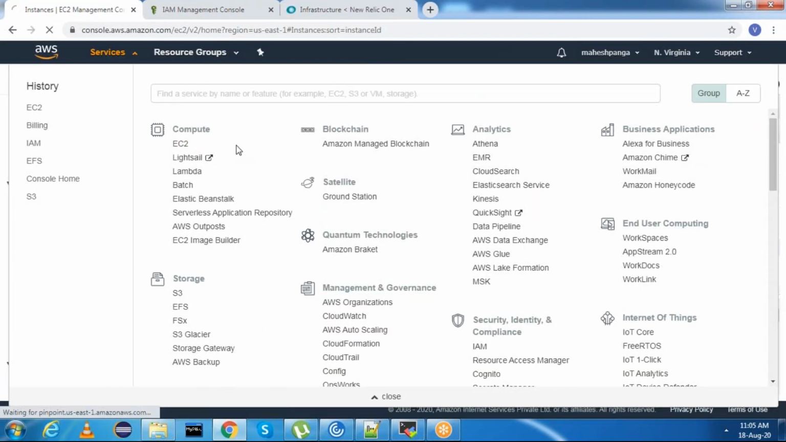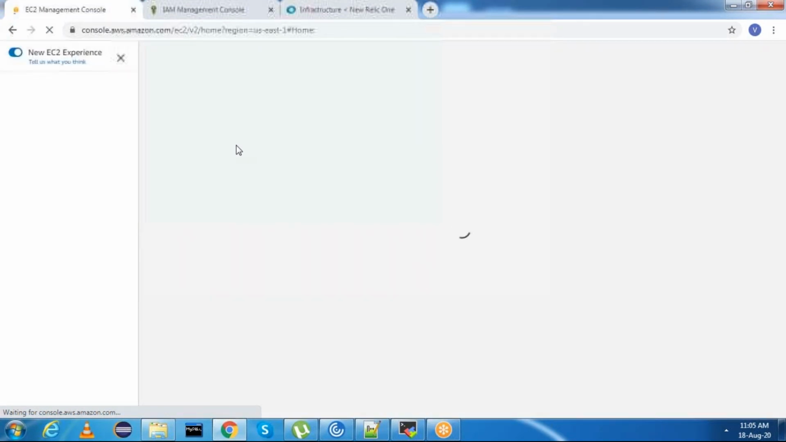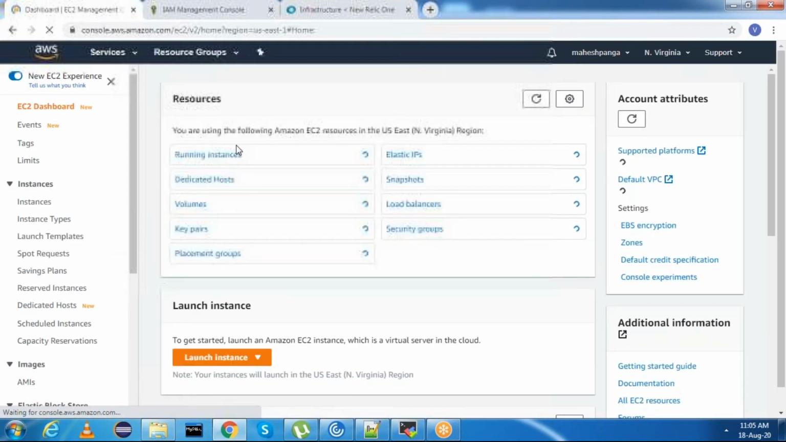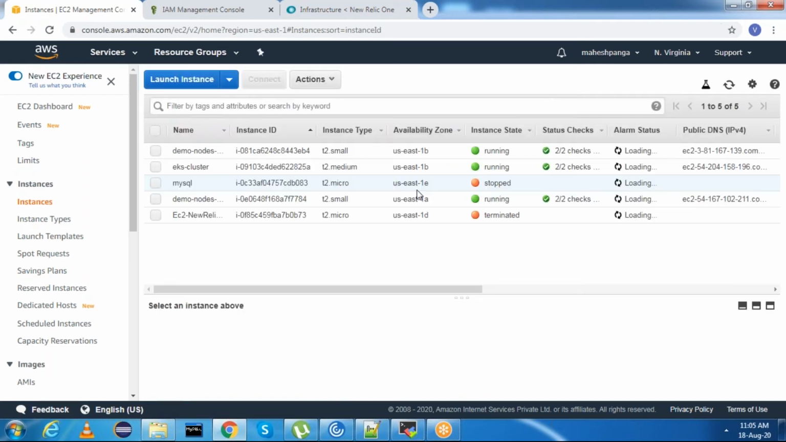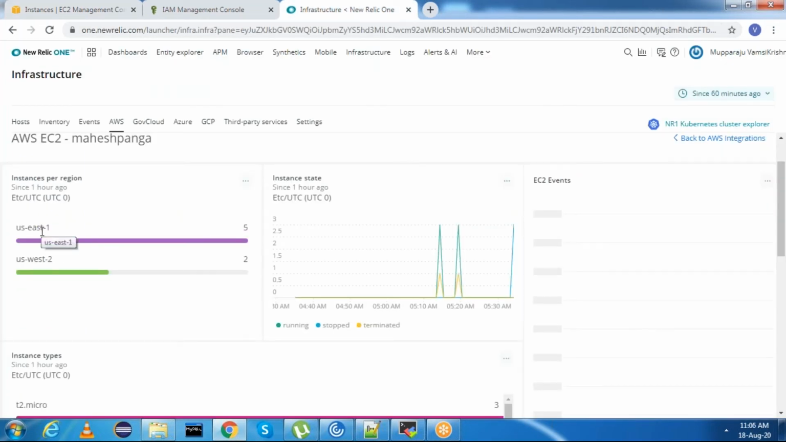If you want, we can see here, click on EC2. Total 5 instances will be there. Of the five instances, 3 are running, 1 is stopped and 1 is terminated. You can see this, total 5 are there, 3 are running, 1 is stopped and 1 is terminated. You can see here as well, running 3, stopped 1, terminated 1.